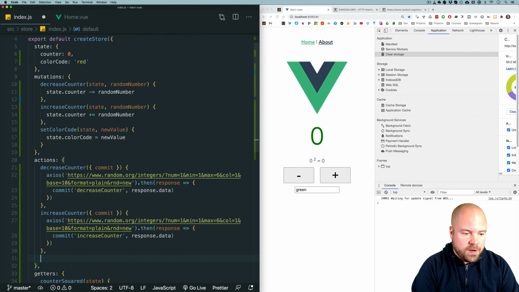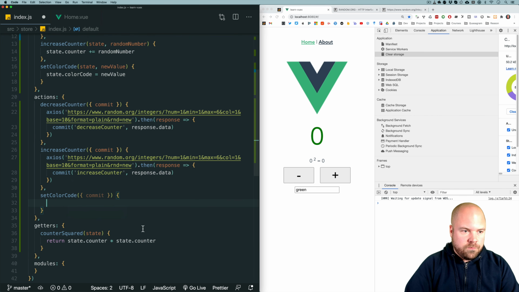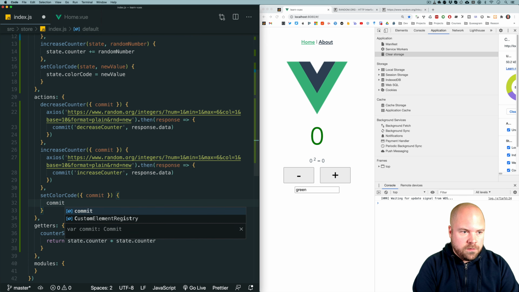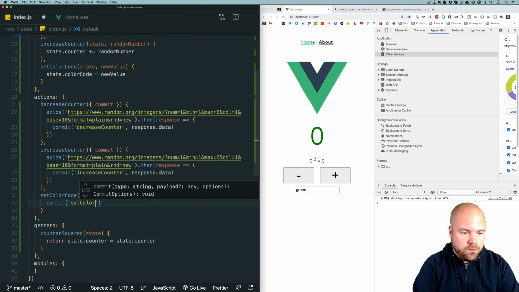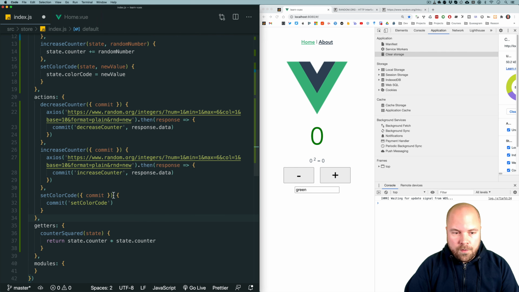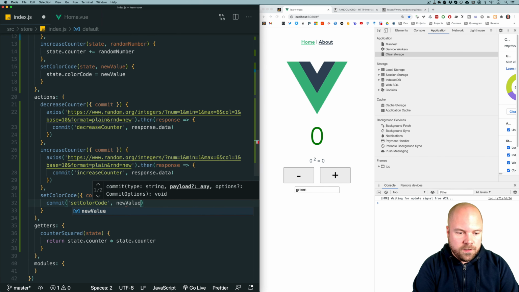So let's quickly create a setColorCode action, pass in the commit method. We'll just commit the setColorCode mutation. Oh, and we also want to pass the new value to this action. So after this object, we'll just pass along that payload. We want to commit the setColorCode mutation and pass along this new value.